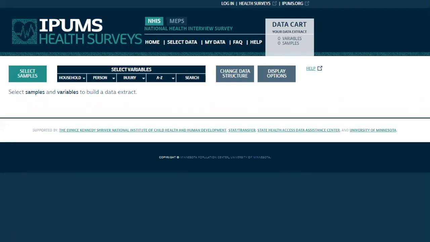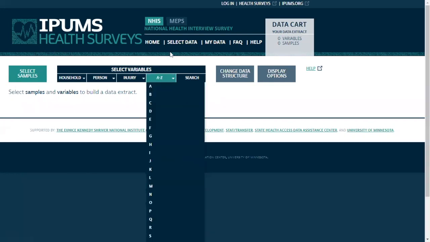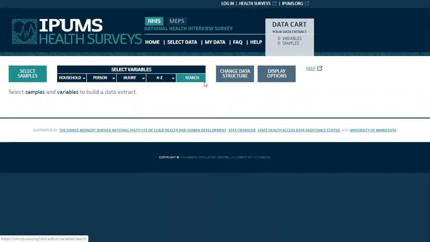Clicking Get Data brings you to a new page with several ways of interacting with our website to figure out what variables and years are available and to customize the data set you end up creating for download. Moving from left to right, at the very left, there is a button you can click for Select Samples, followed by a set of drop-down menus under the Select Variables heading. The variables are organized into topical groupings based on whether they are household level, person level, or injury level, or you can browse variables alphabetically. You can also click on the search button to use keywords to find variables that you're interested in.